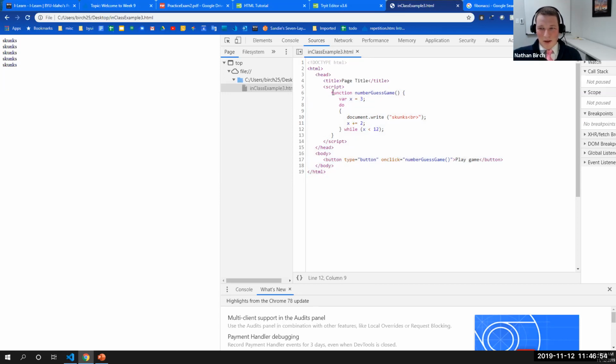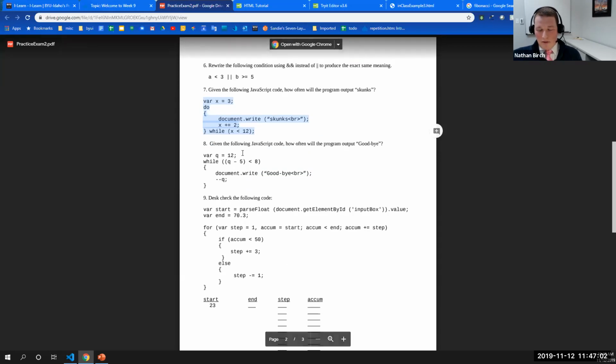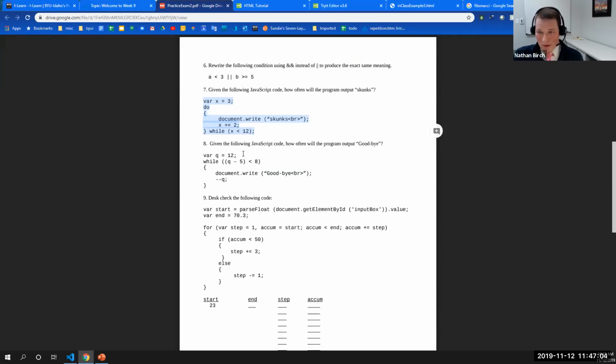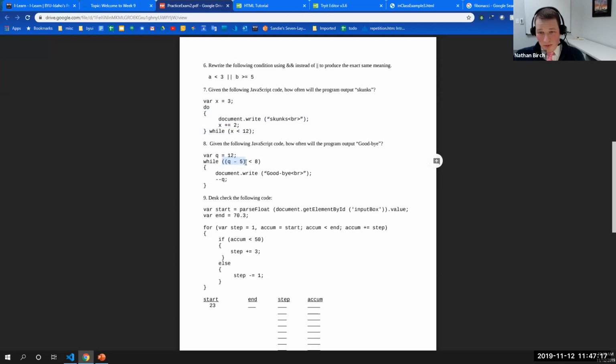Okay, so again, remember the 2 steps. Think through it, trying to figure out what the problem's saying and come to your answer, and then run it. Given the following JavaScript code, how often will the program output goodbye? Var q equals 12, while q minus 5, which would be 7 in this case, is less than 8. Document.write goodbye break q minus minus. So the first time we loop through this, it'll already be 7. And if we're only subtracting from q, then I'm pretty sure it'll be infinite.